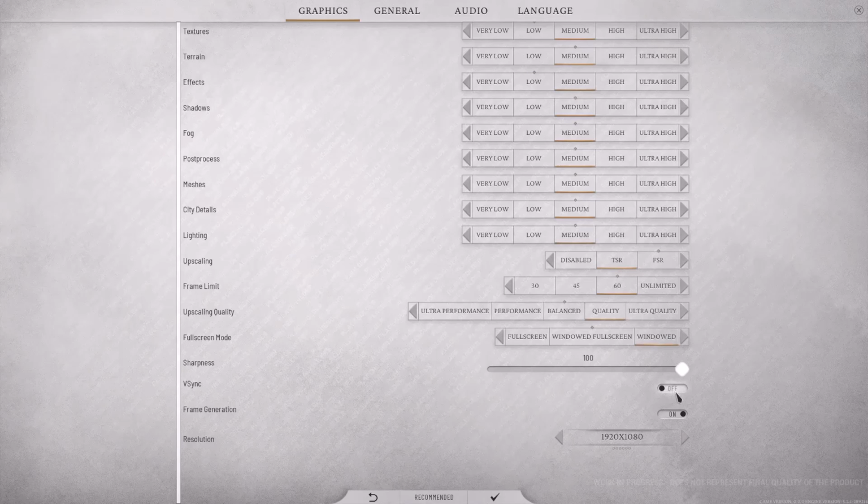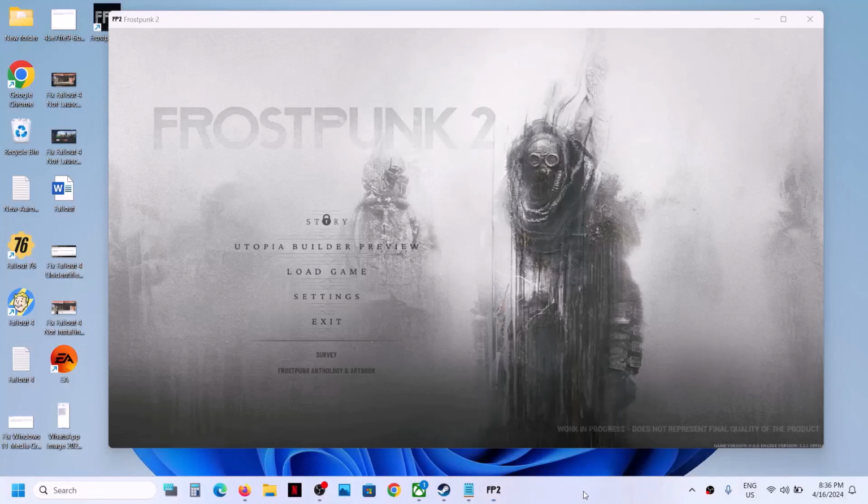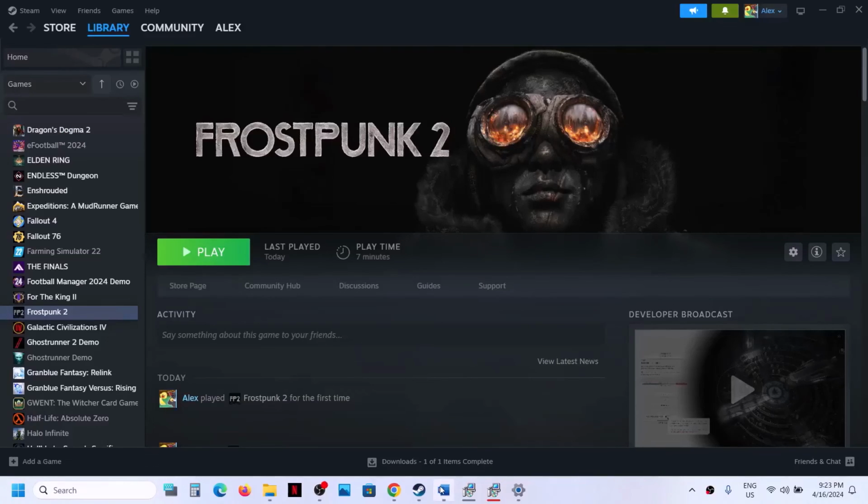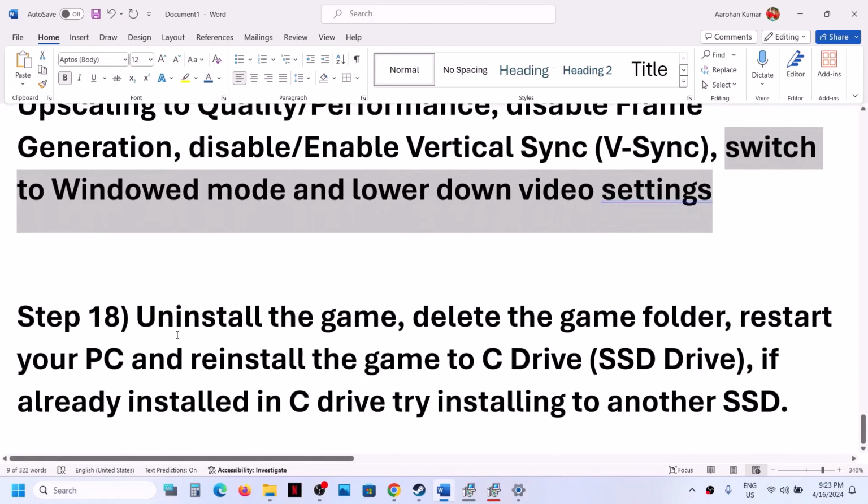Now VSync, if this is off, turn it on. If this is on, then turn it off and then check. Turn off frame generation. If this is on, turn it off, and lower down resolution. Now if this is set to 4K, you can try 1920 by 1080p. You can even lower down more and then apply the settings and then check the performance.